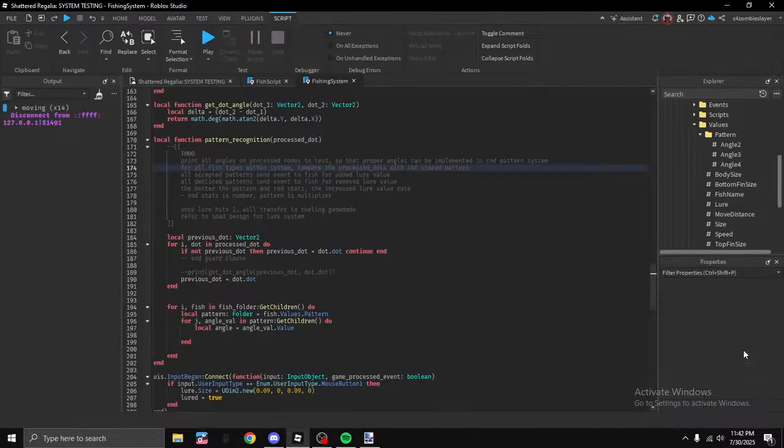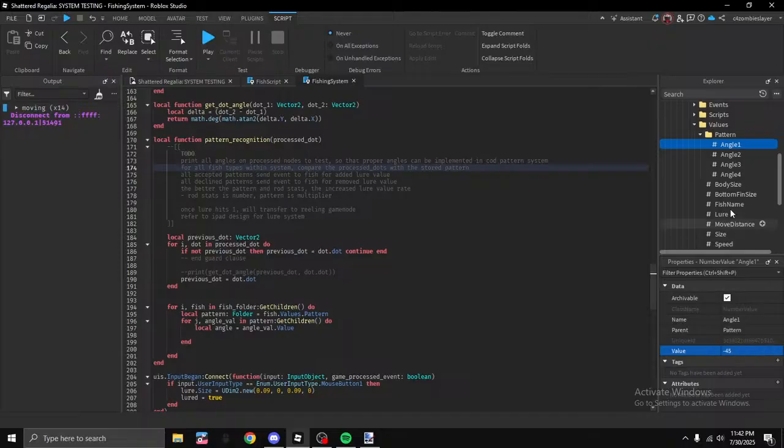Oops, didn't mean to delete that. So it would be negative 45, 45, negative 90, and then 180. And for the 180, it doesn't matter if it's positive or negative. Let's see. So there we go. That should work by itself.